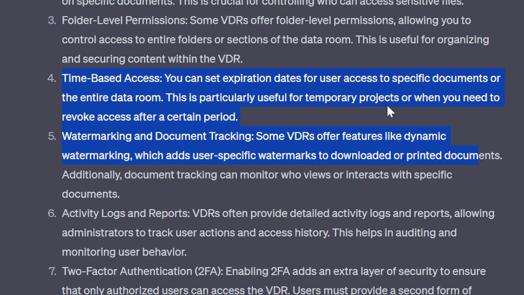Activity logs and reports. VDRs often provide detailed activity logs and reports, allowing administrators to track users' actions and access history. This helps in auditing and monitoring users' behavior.